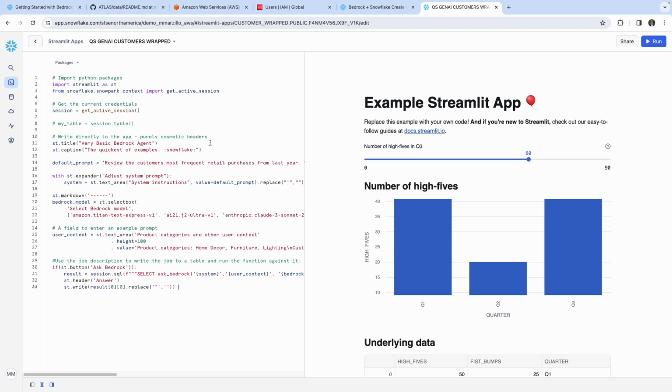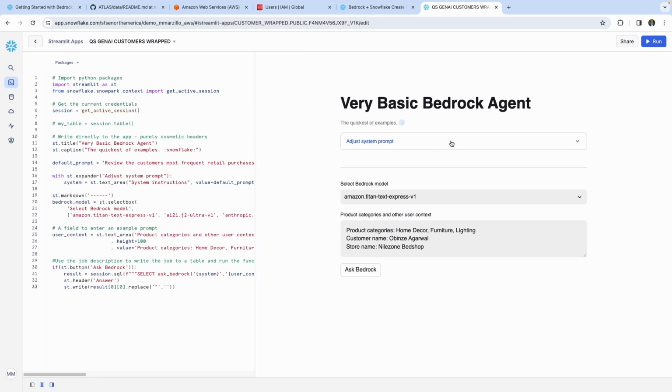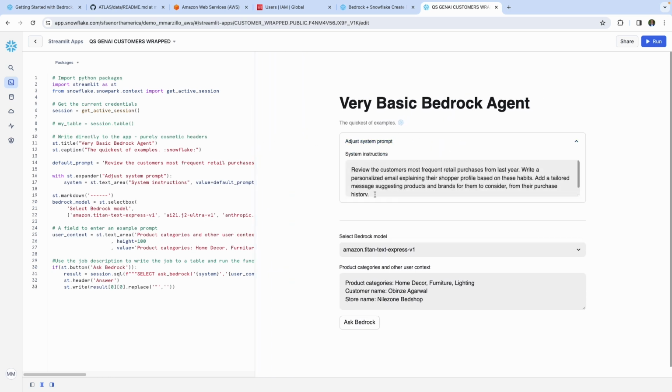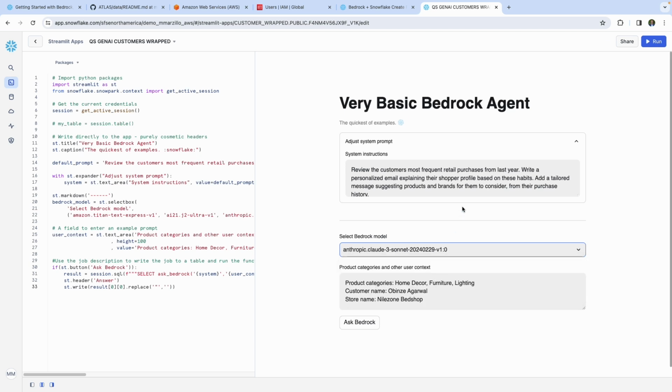This is really simple. We're just creating a few Streamlit widgets. If you click run on the right side, it'll regenerate your Streamlit app. From Snowflake, you now have this really cool ability to adjust your prompt, to say what kind of prompt you want to use to generate a message from Bedrock. You can select whatever model you want to use. Let's select Claude 3 since it does such a great job.